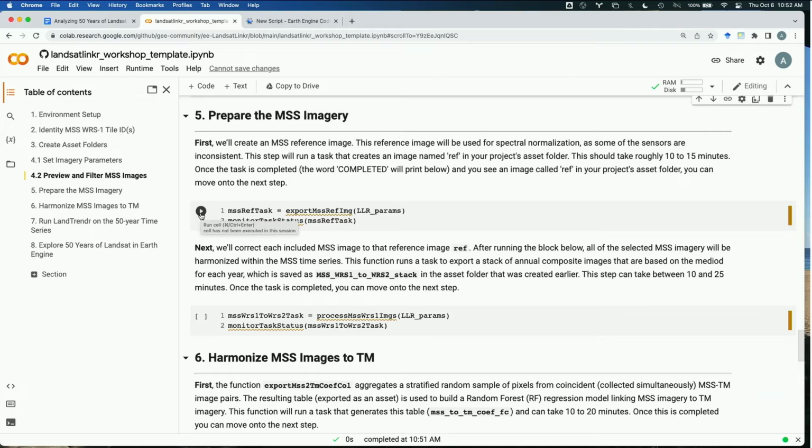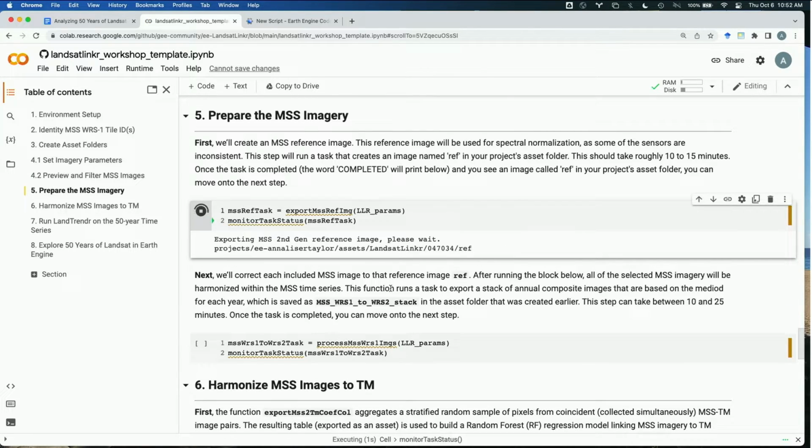OK, so Justin just mentioned that reference image. This reference image that we're creating is going to help us harmonize within the MSS time series. So within those 12 years, we'd like the imagery to be harmonized to each other at the very first step. To do that, you're going to run this code block. What this block is doing is running the export MSS ref image function using our parameters and then starting a task in your Earth Engine account to export that reference image.